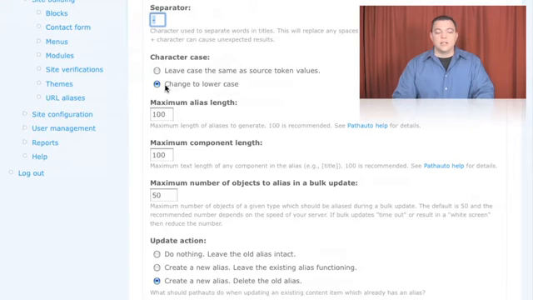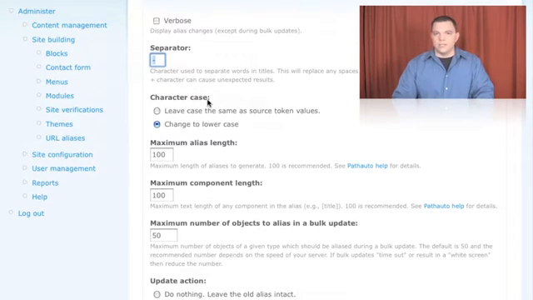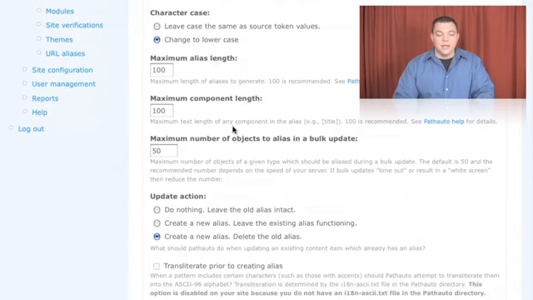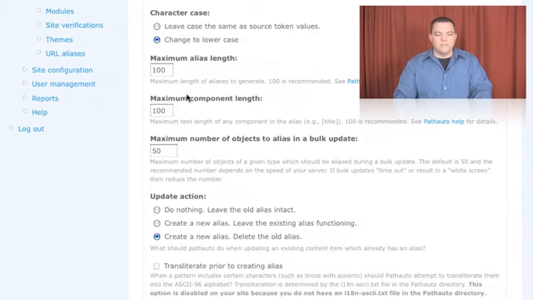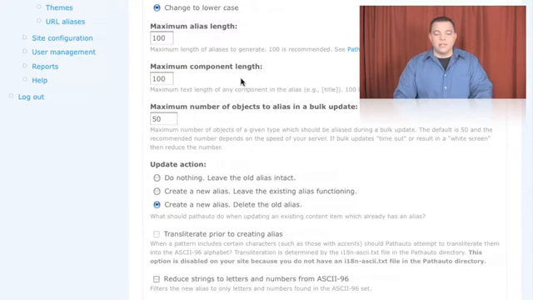Character case, it's going to change. So remember, what it's doing is it's taking the node title and it's changing that into a path. So what we're doing right now is we're giving it instructions on how to do that. So it's saying, hey, should I leave the uppercase, the capitalizations the same, or should I change them to lowercase? The default, change them to lowercase, is what I recommend. Maximum alias length. If I have a really long node title, is it going to write a really long path for me? That's not really good. So 100 characters, that's probably pretty good. Maximum component length, that's just a piece of the path.